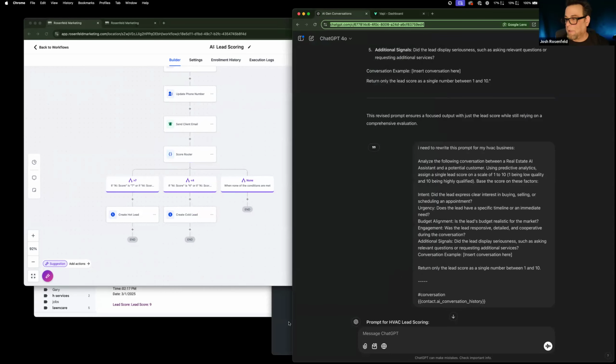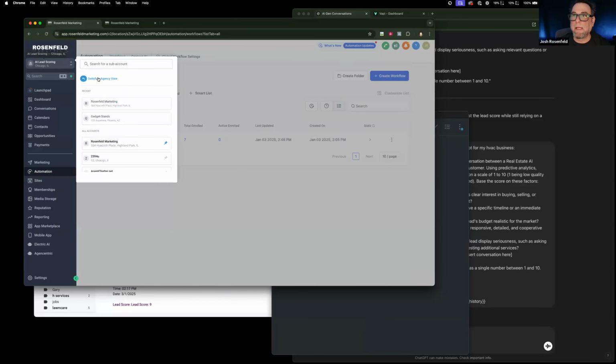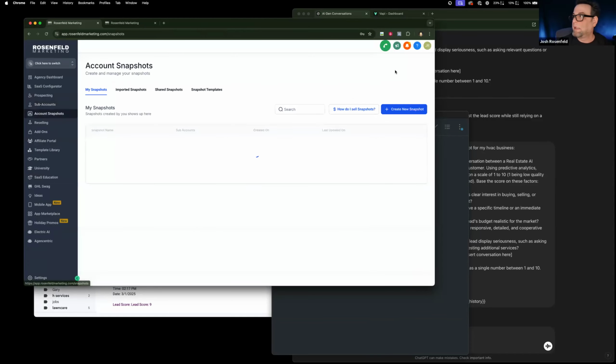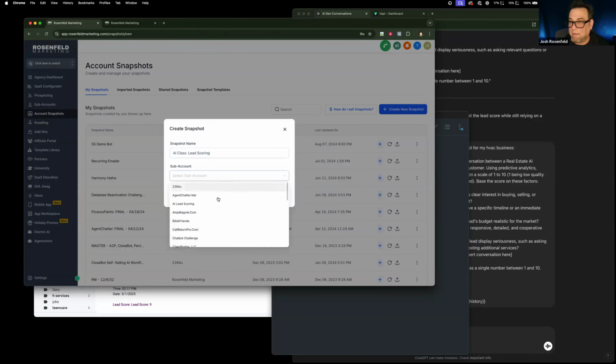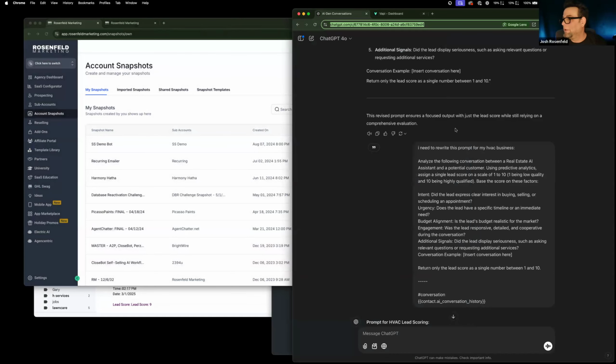So let me open up my workflow. First of all, what I want to do is make a snapshot. Let me go to my agency view and make a new snapshot. I'll call this AI class lead scoring. Sub account is AI lead scoring. Let me do that real quick here. You can have everything. Cool. So that's going.